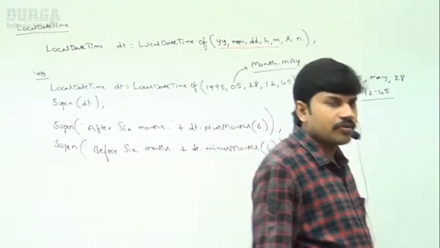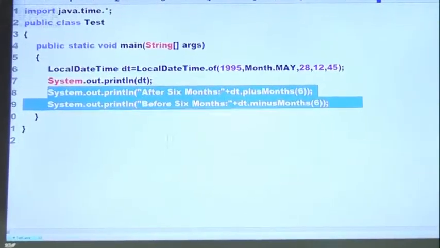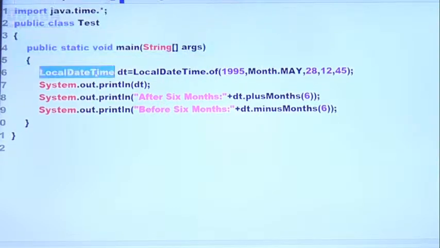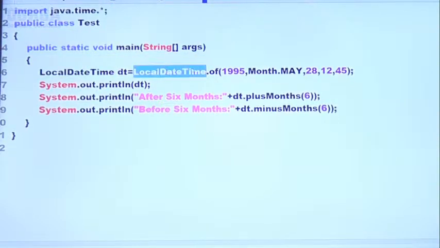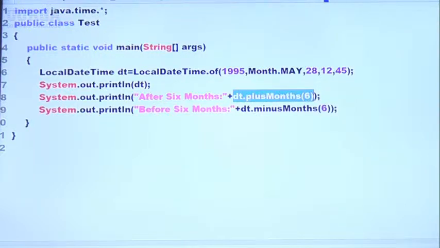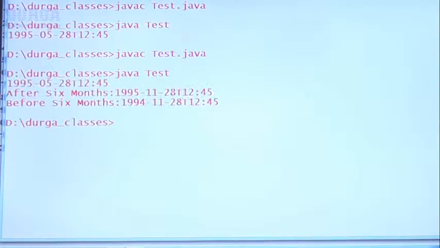Okay, let me execute this code, sir. Now here, have you observed, right? Same example. Now I am getting a LocalDateTime object using LocalDateTime.of. Let me print. After 6 months, what is the method? dt dot plus months 6, dt dot minus months 6. Are you getting plus months 6, minus months 6? Like this I am trying to print. Now let me observe what the answer is.